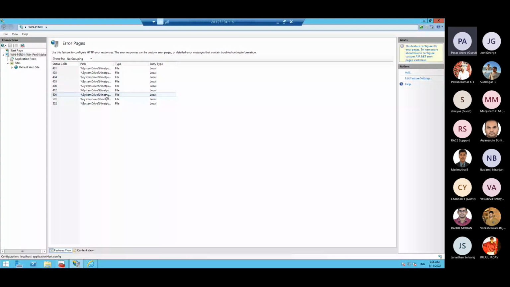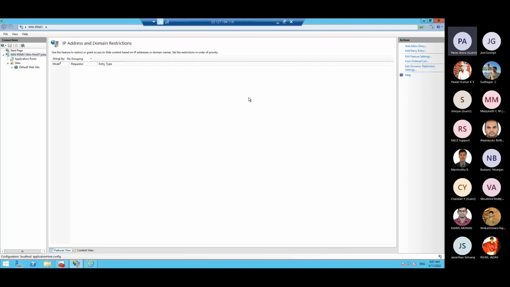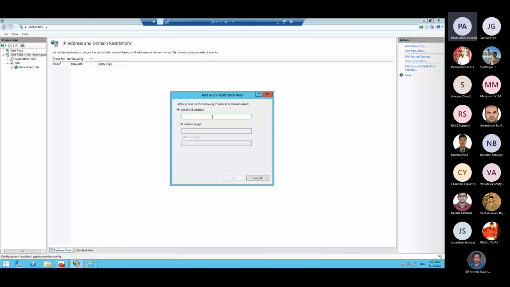Then you also have HTTP redirect and IP and domain restrictions. So here you can have an allow or a deny entry to allow specific IP addresses to access this particular website or this particular server. So you can specify that IP address or the entire range. Similarly, you can deny a specific IP address or the entire range from accessing the website.